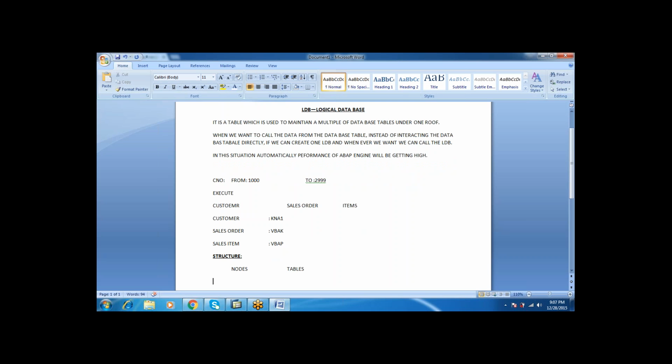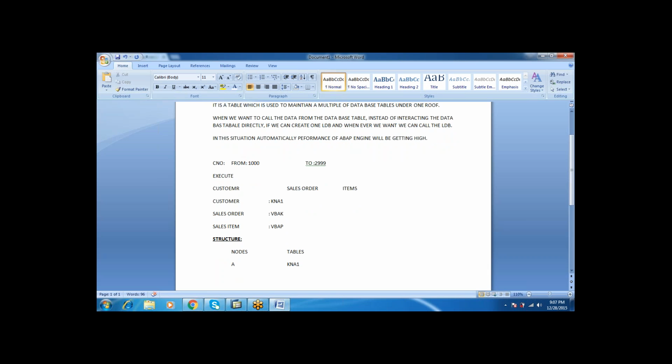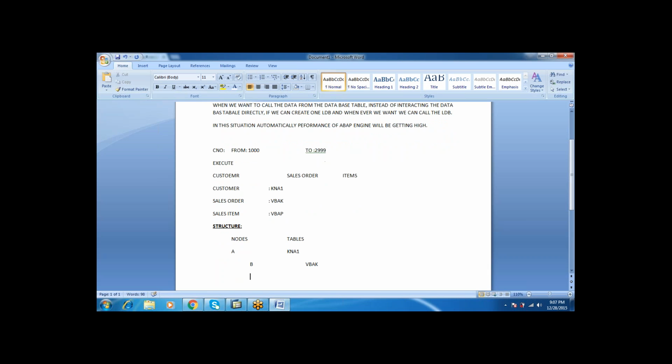So what is a node? Whatever we are taking from the SCT that has been coming in here is a node. Here I'm taking a node of A, and node A can have the table KNA1, and node B contains the table VBAK, and node C contains the table VBAP.